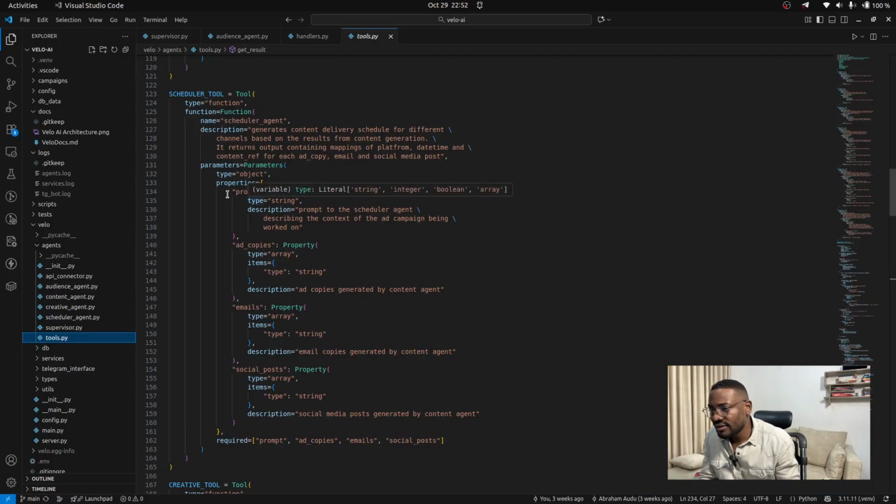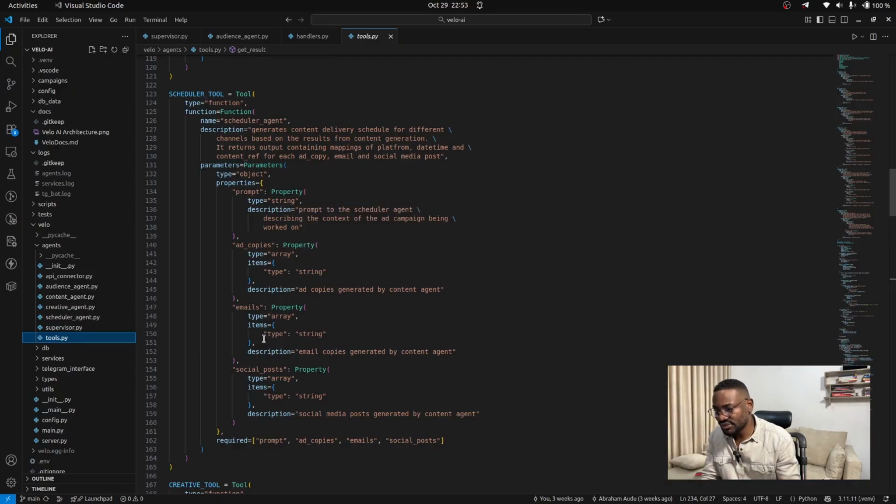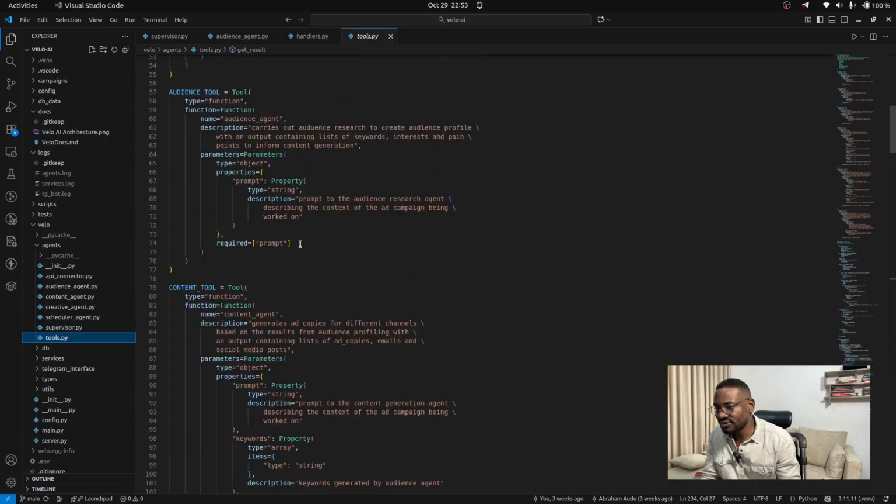And then we have the parameters here, which for this is a type of object, and the parameter name is a prompt, and this is the property. So this is like a dictionary of the properties that this function would take. So the prompt, the type, and the description; ad copies, the type. Now this one is supposed to be an array, so define the type of elements that are supposed to be in that array, and then a description of it. So everything goes here like that. Same thing has been done for the others.